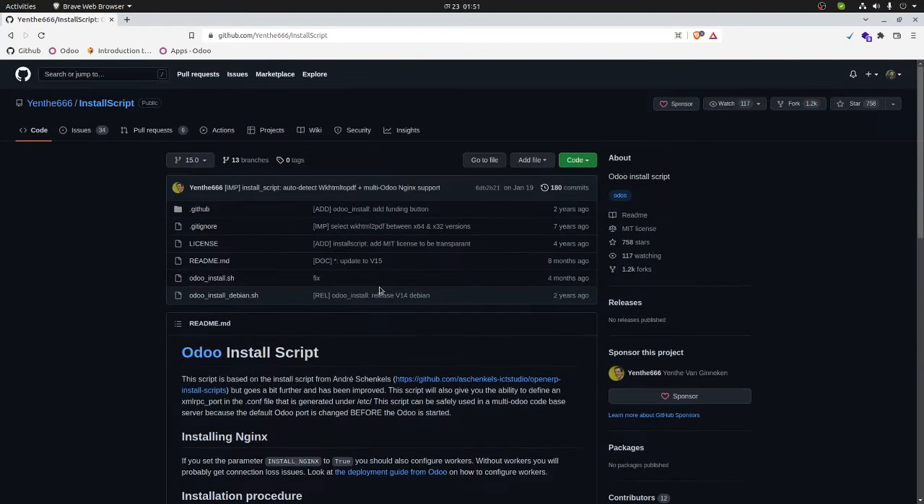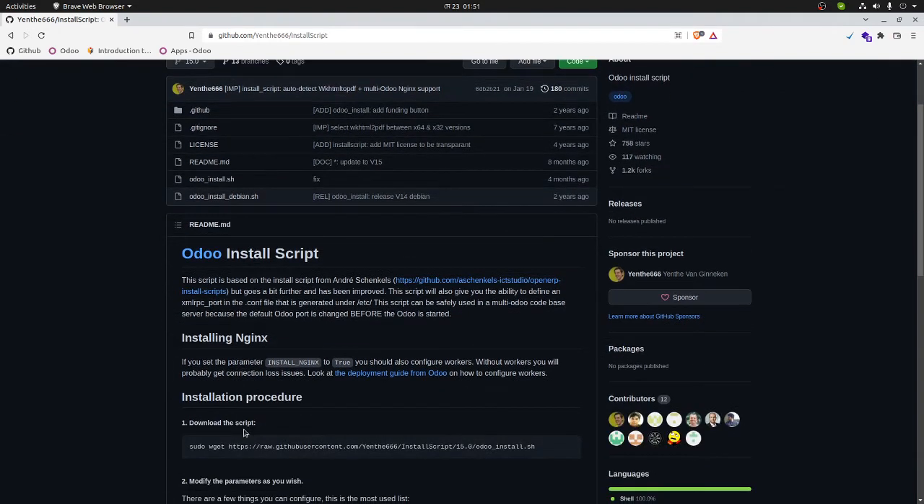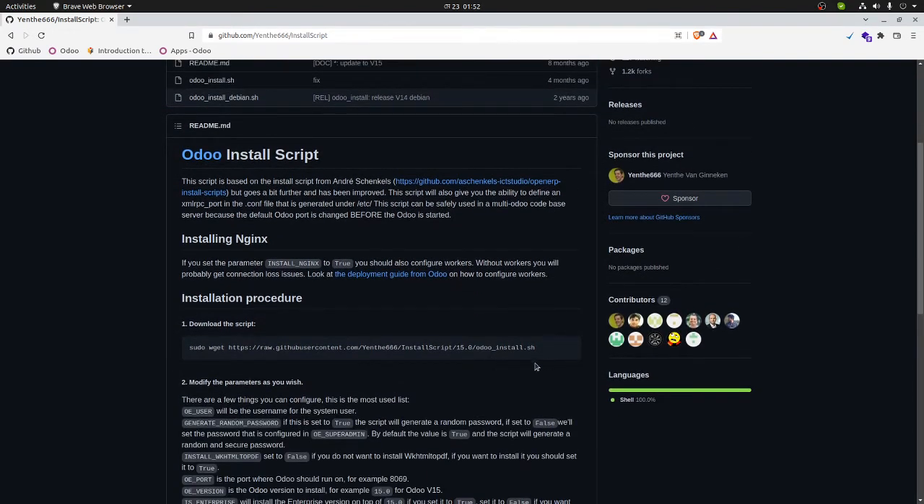First, what you have to do is go to the Yenth 666 in GitHub. I will put the link in my description. Yenth has written the whole tutorial in GitHub. So you just have to go to GitHub and copy the commands from here. Okay, so I'm going to copy the first command here.